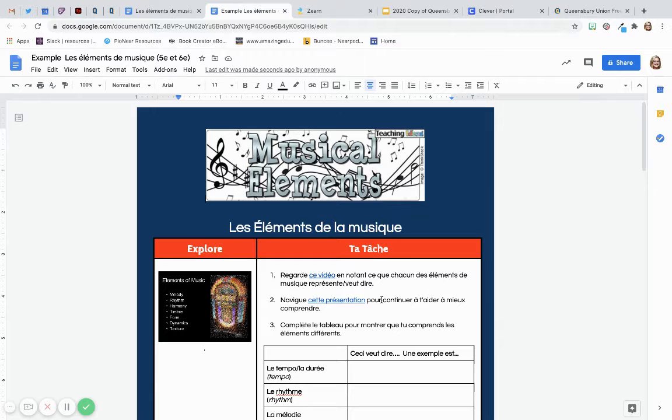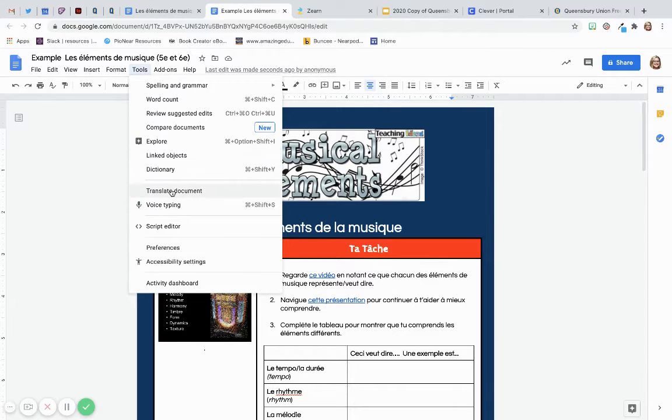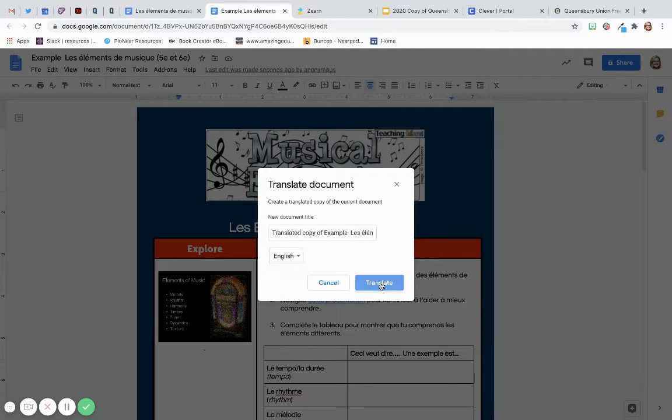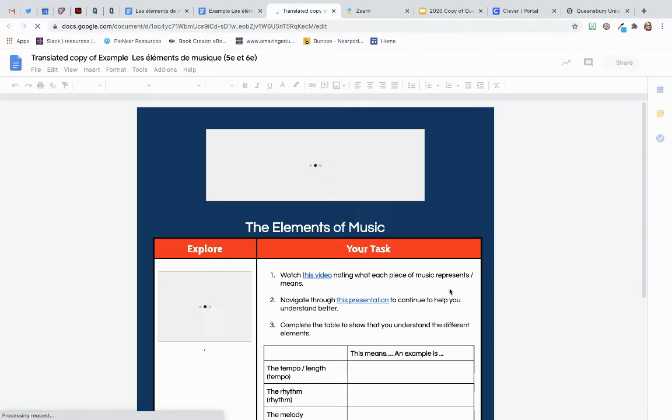Now, another thing with this document is it's in another language, and I'd like to translate this over to English so I can use this. I'm going to go over to Tools, click on Translate Document, choose English as my language, and click Translate. Now the entire document will be translated over into English and is still fully editable for me.